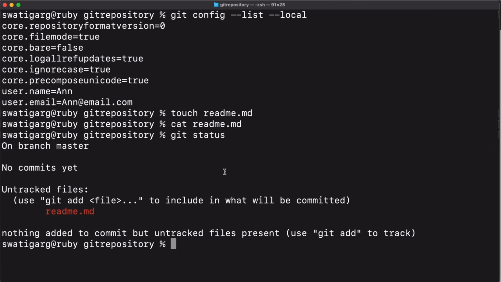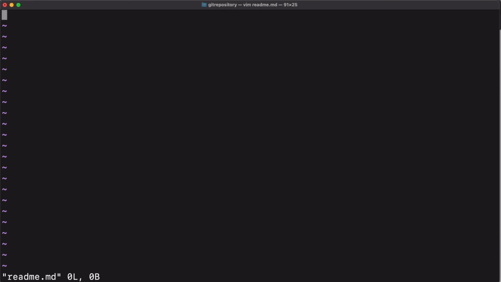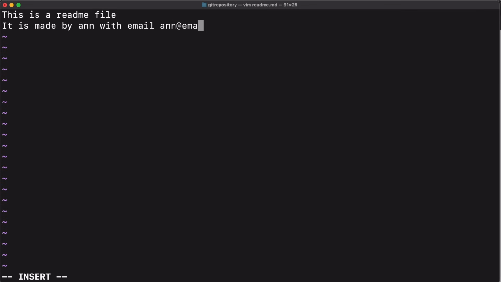Okay, once I'm done, I want to add a few lines into it. So let's first edit the file here, and let me add a few lines. This is a readme file, and it is made by Anne with email at the rate of email.com.